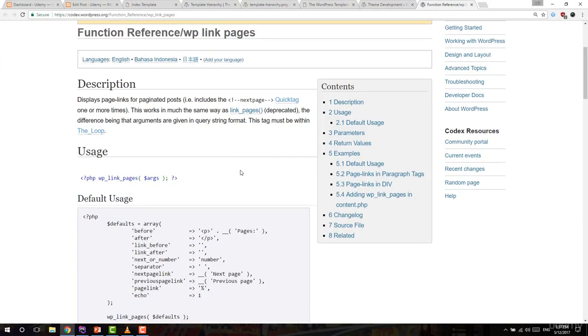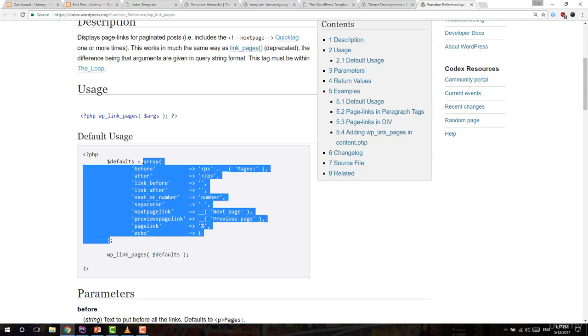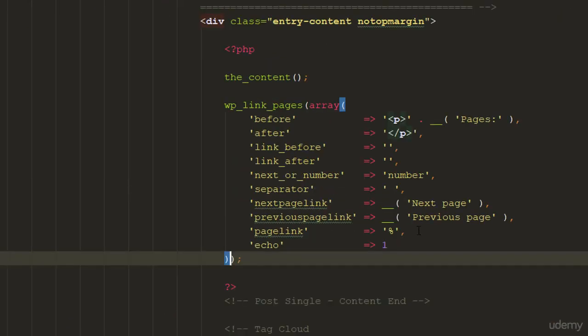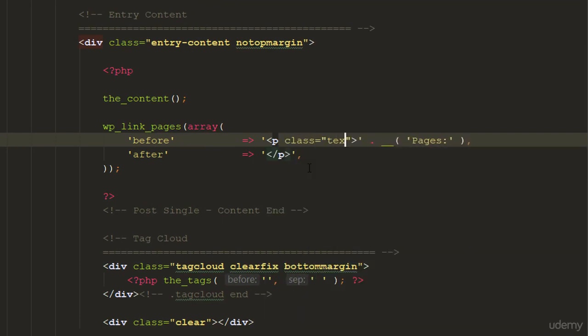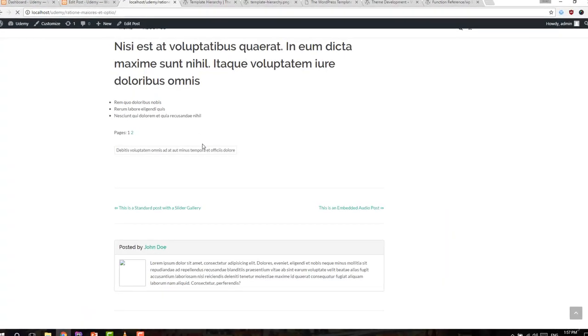Actually, now that I look at it, I want to center this. If we take a look at the documentation, you'll see it says we can pass in an array to customize this further. The before and after keys is the text or HTML that is displayed before and after the list. There's even an example usage provided. Let's use that and remove everything but the before and after keys in the array. Bootstrap provides a handy class called text-center, so we'll just modify this paragraph tag and add the class text-center. Let's refresh the page to see if our text is now centered.